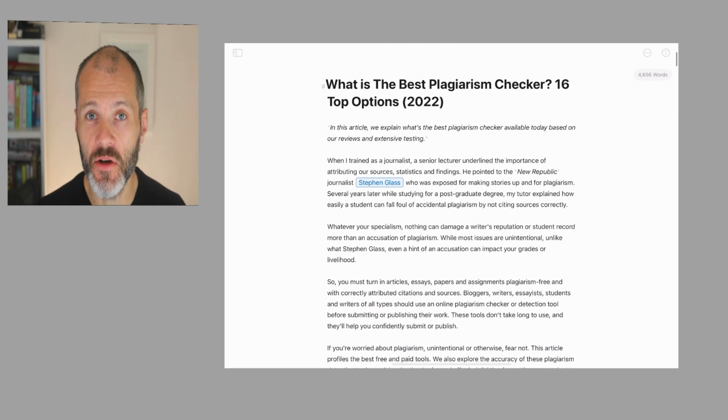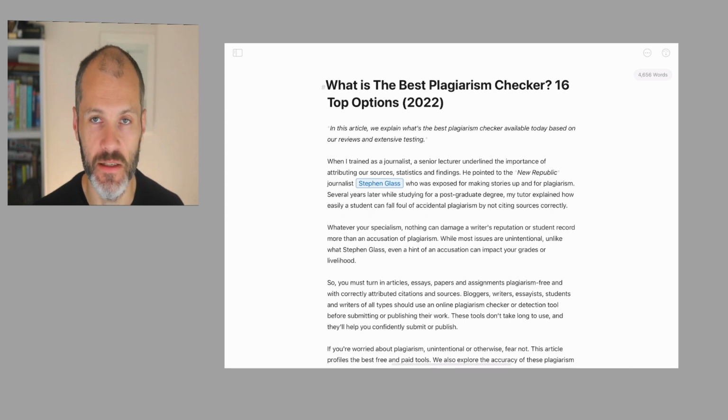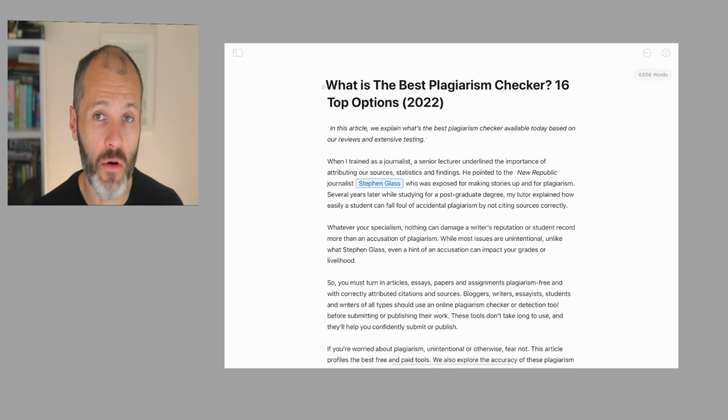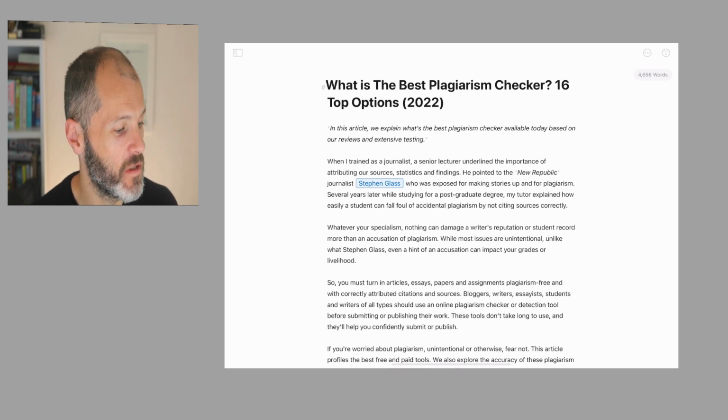I suppose in summary, I like Ulysses for writing on an iPad because it's quick and easy to use. It syncs great across all of my devices. It supports Markdown. It has a minimalist writing mode and I can publish quickly and easily to my site.